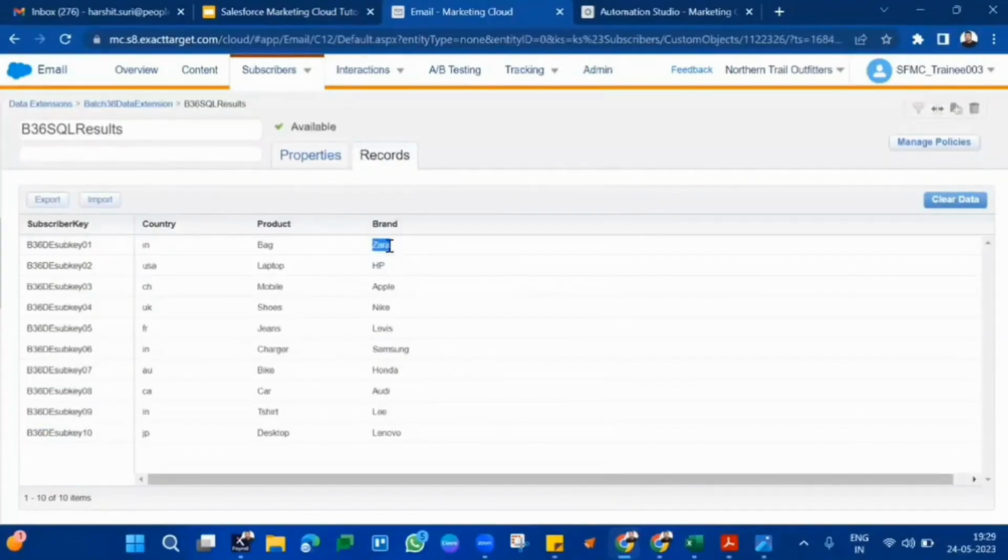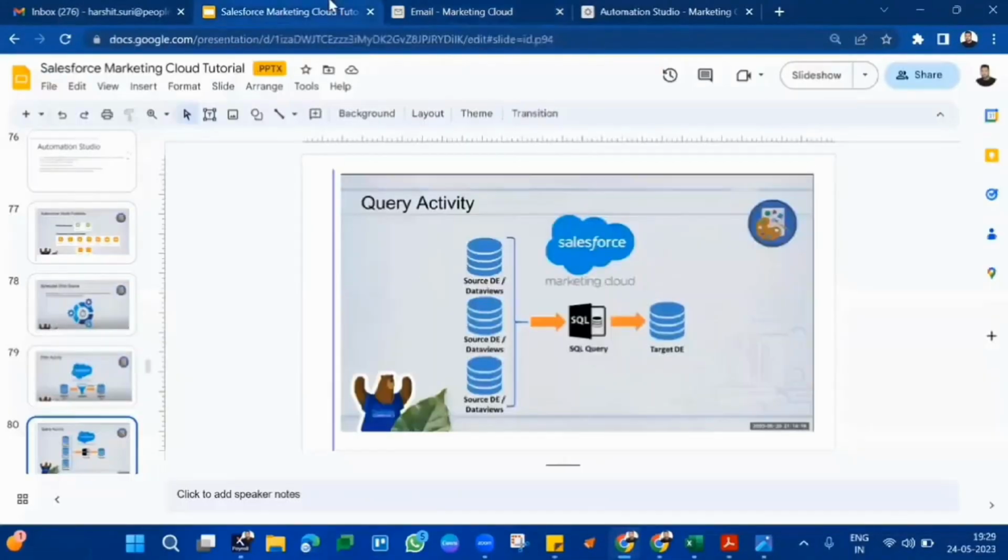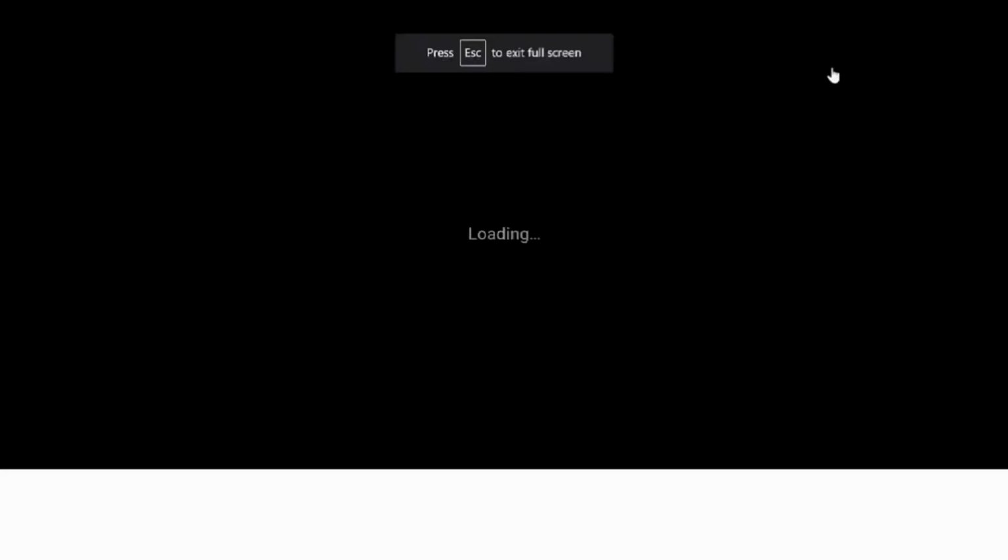the product specification data extension. Some query where clause was wrong. That is why it was giving wrong result. But you see, I removed that where clause and we got the master data. So this is how you can query any data extensions in Marketing Cloud. You can query any data extensions in Marketing Cloud easily to build your own data set.